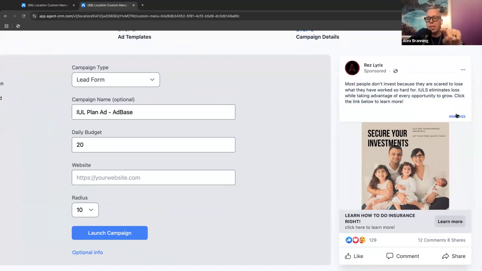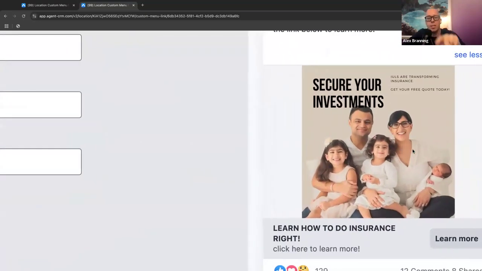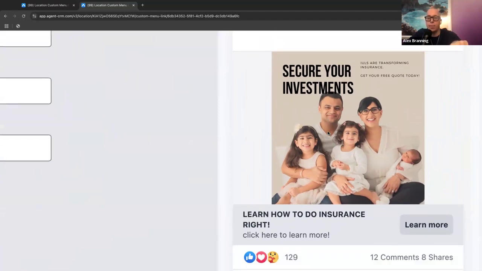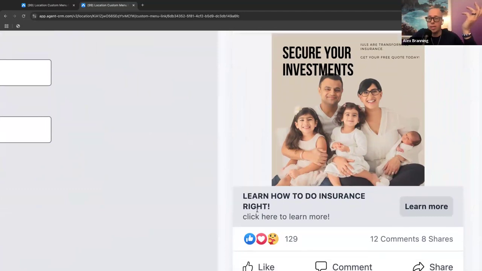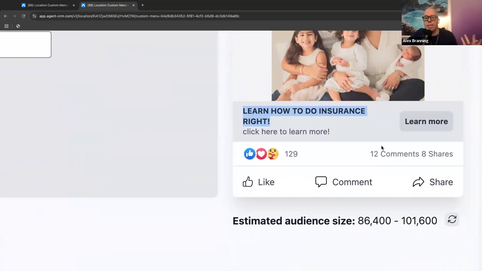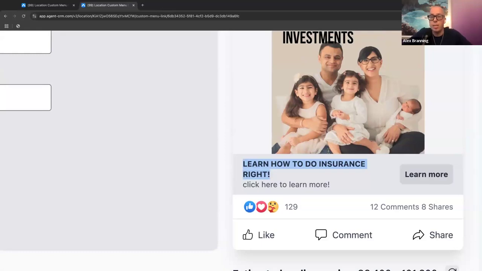Okay. So you have your primary text and then the media. Now, the media could be an image or a video. So in this case, we've got an image that we have found works really, really well to get people to click because they want to learn more about IULs. Okay. So this image works well. Underneath that, there is a headline: learn how to do insurance right. Now, that headline was written to inspire curiosity. What do you mean, learn how to do insurance right? Am I doing insurance wrong? Right. So these are ads that me and my team have written specifically to generate high quality leads for IULs.